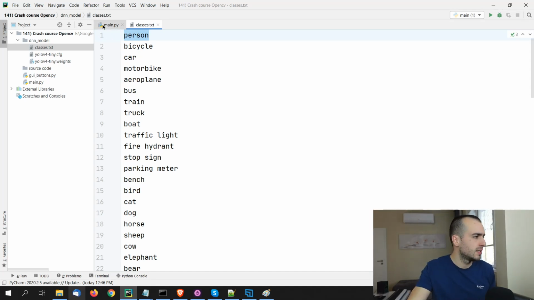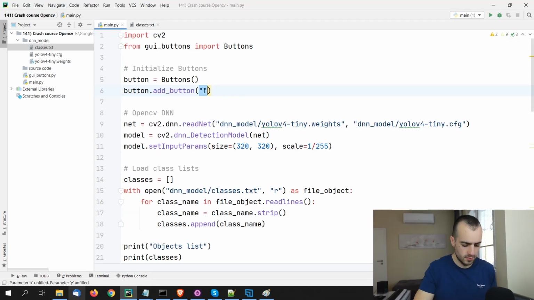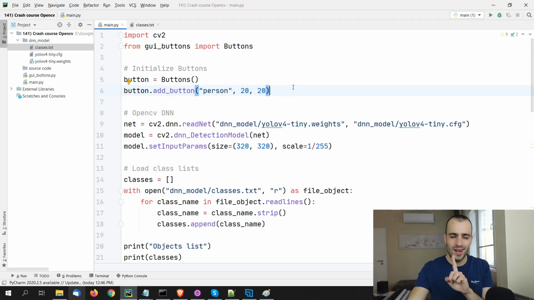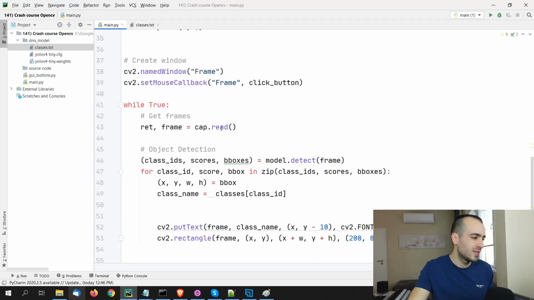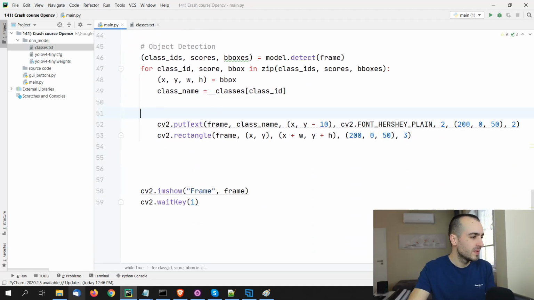So we're going to add person right here. Now the position of this. We need to give only the top left point of this button, let's say 20, 20, and then the rest is calculated automatically. So 20 and 20, the x and the y. Now we already have the button, just one line. So it's very simple. You don't have to go through all the hassle that I've just shown you.